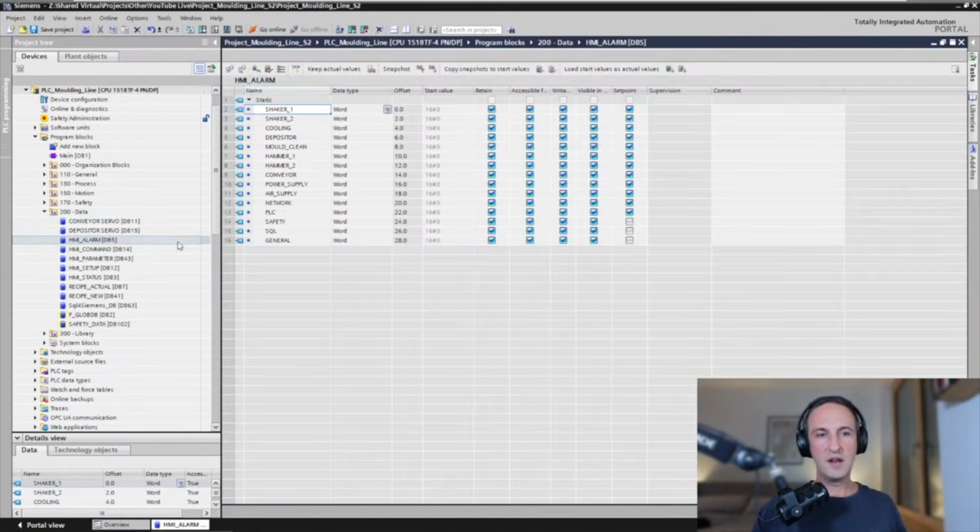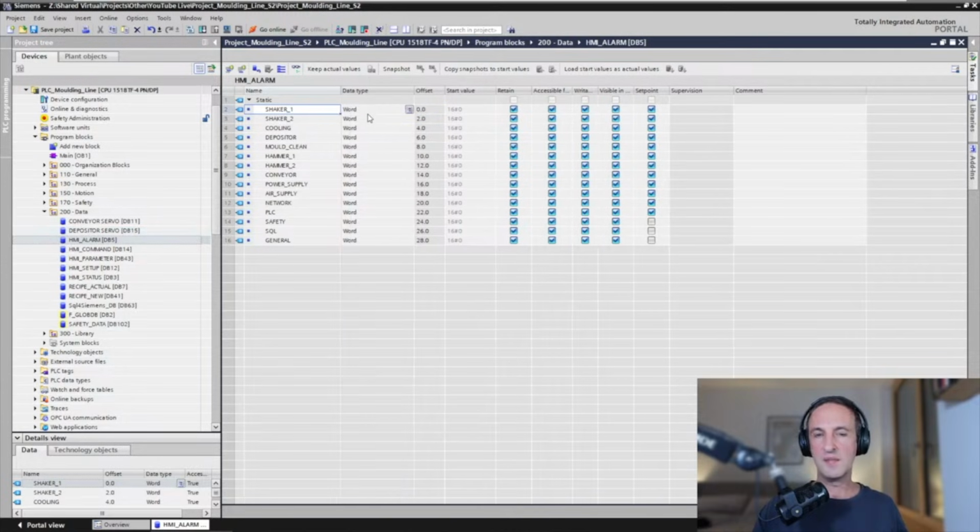And finally, there's an alarm HMI, which has alarm triggers. You can see that by the fact that they're words, because the HMI uses a word data type for triggering each bit in the word, using each bit in the word for triggering a specific alarm on the HMI. So in this application, they have made a trigger word for each equipment on the line, for shaker, cooler, as well as for air supply network.